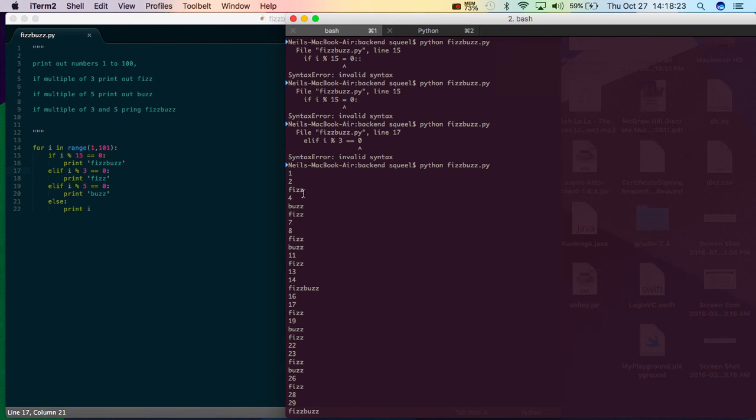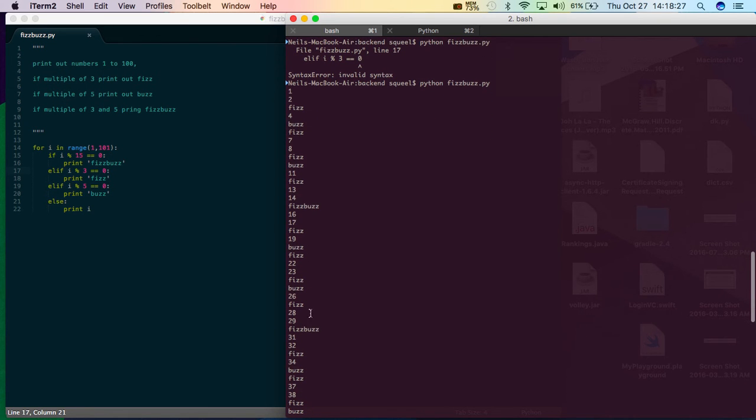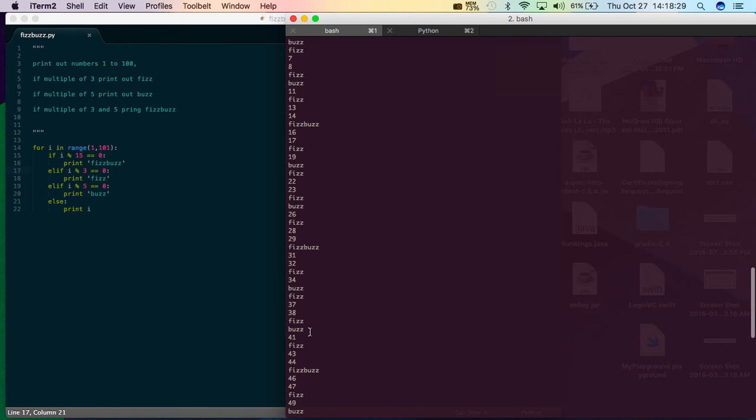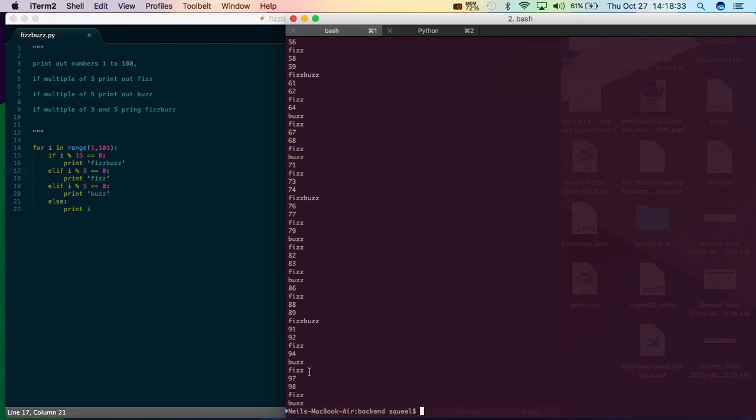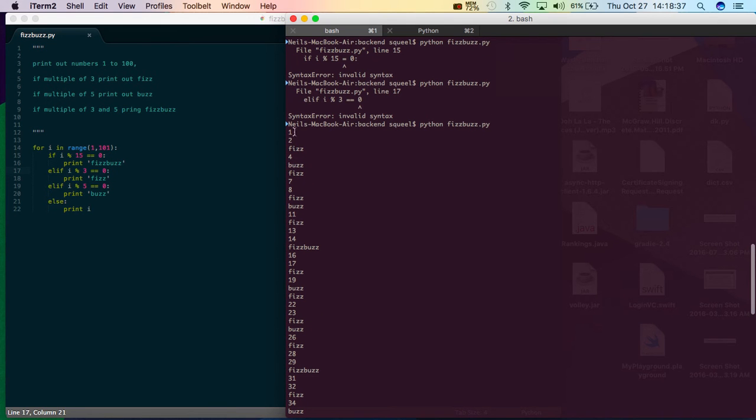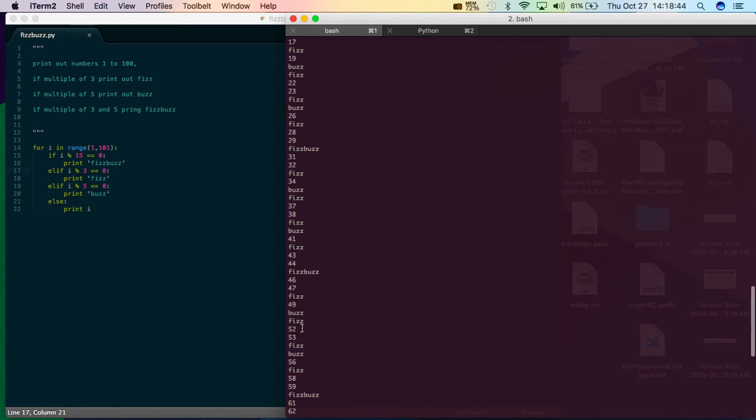So 1, 2, 3 Fizz, 1, 2, 3, 5. So where's 15? FizzBuzz. Where's 30? FizzBuzz. Where's 45? FizzBuzz. All right, that seems good so far. 90, yep. And then every 3. So Fizz, 9, 12, 18, and then all the fives, Buzz, Buzz. Yep, did it.